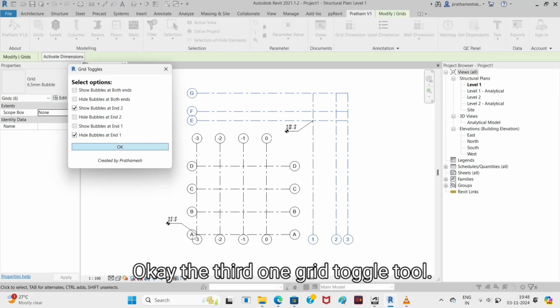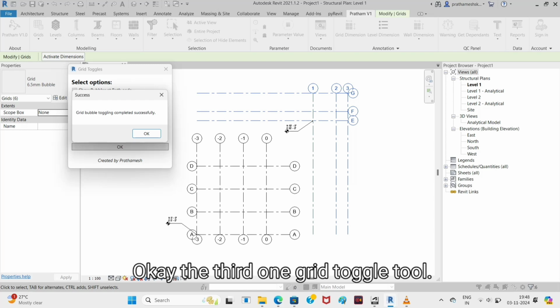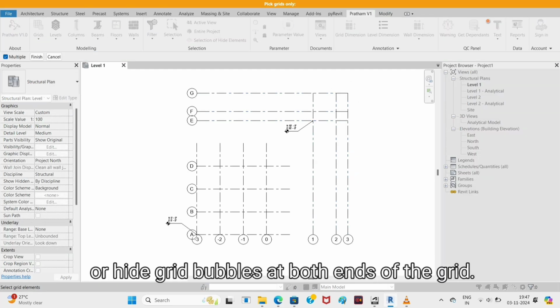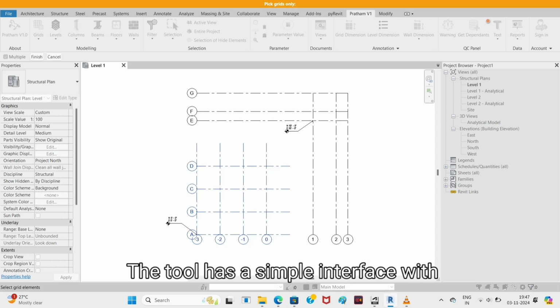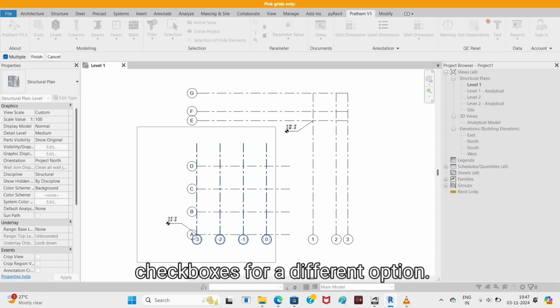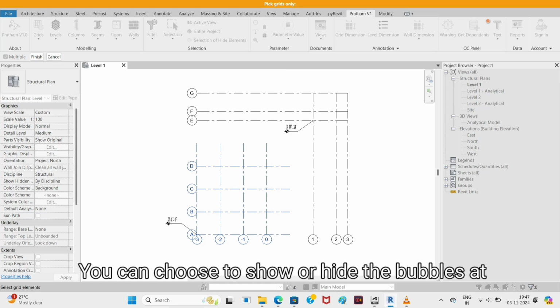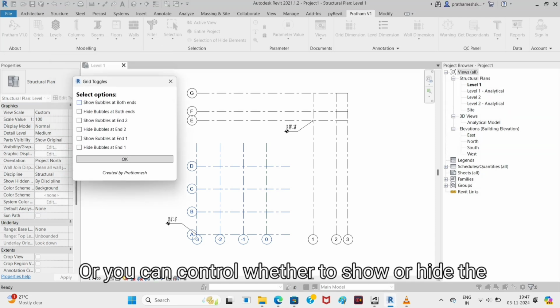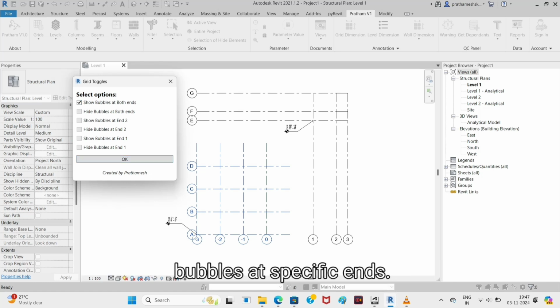Okay, the third one, grid toggle tool. It is a new feature that lets you easily show or hide grid bubbles at both ends of the grid. The tool has a simple interface with checkboxes for different options. You can choose to show or hide the bubbles at both ends of the grid, or you can control whether to show or hide the bubbles at specific ends.